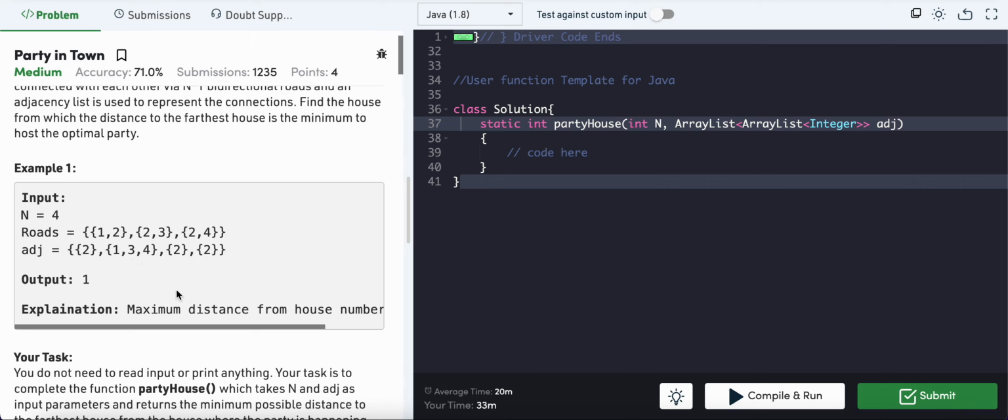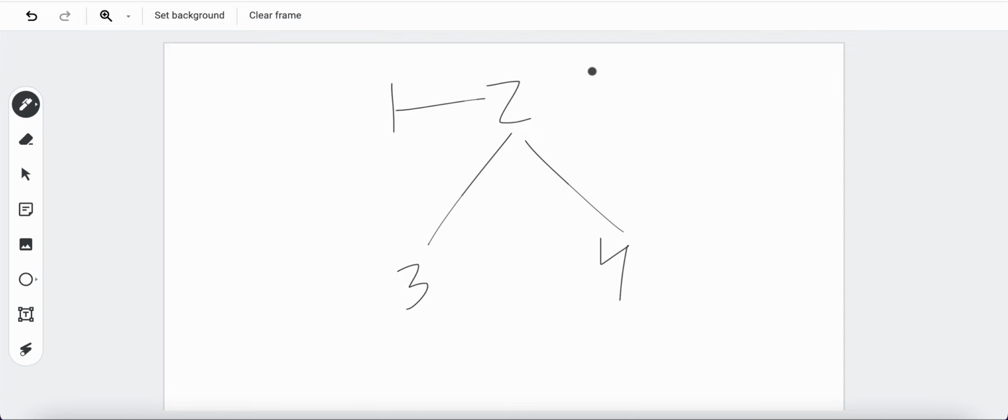Now 3 has an edge to 2, and 4 has an edge to 2. So this is index based. Let me explain that also. The first list is 2, then 1, 3, 4, then 2, then again 2. Consider the first one: this is for node 1, and it has an edge to 2. Now we have 2.